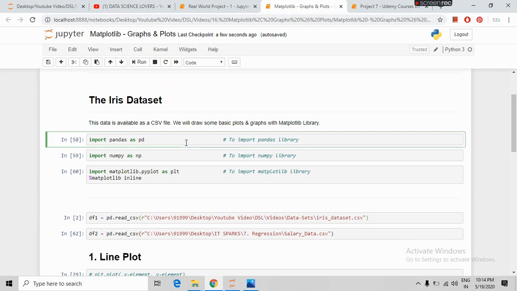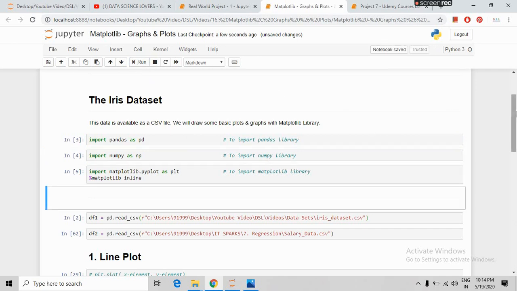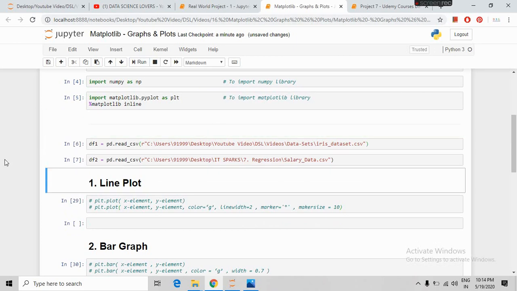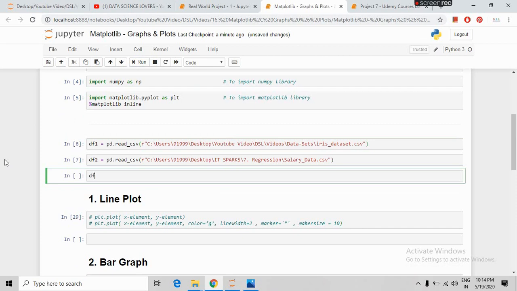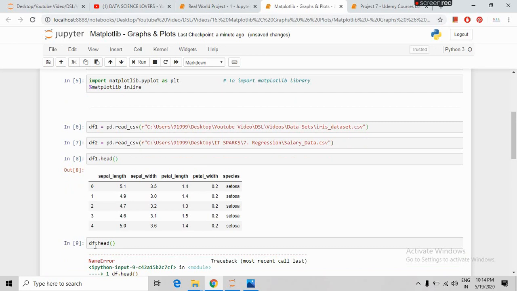First of all, we will import our necessary libraries such as Pandas, Numpy and Matplotlib. And we will import our data frame 1 and data frame 2. So if I have a look at our data frame 1, then this is our data frame 1, and if I have a look at our data frame 2, then this is our data frame 2.